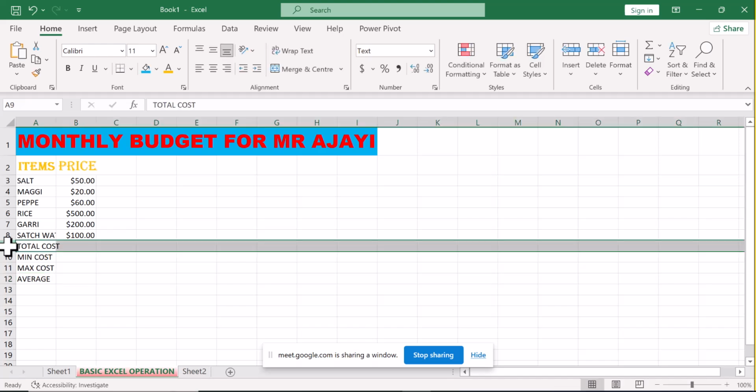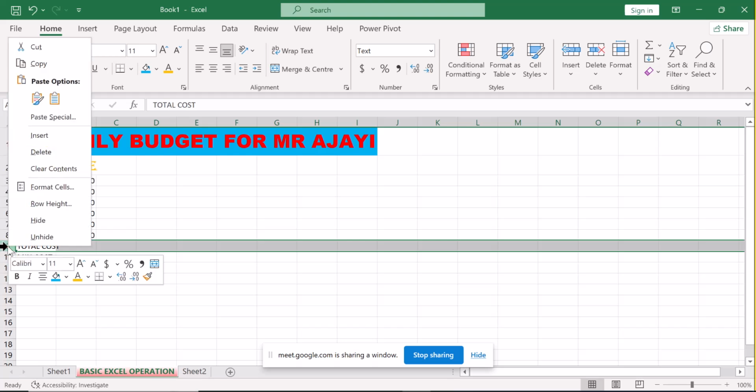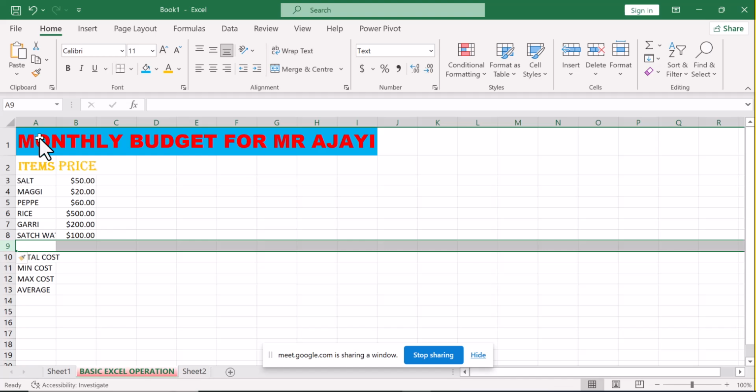I selected row 9, then you left click. Once you left click, you will see insert. If you do it like this, because I've selected from the number, it's showing that I want to insert a new row. So I'll click on insert. You see it, I've inserted a new row.